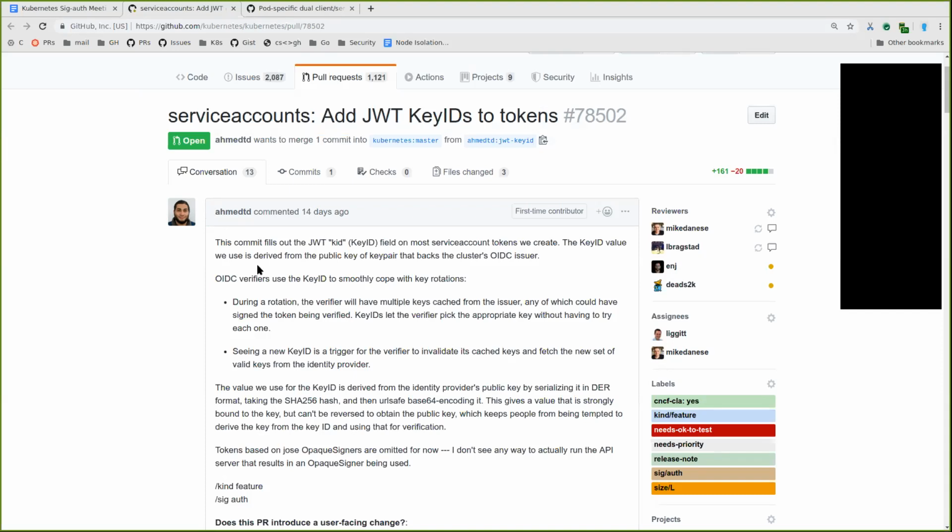So basically, when we issue a service account token, this PR is adding a key ID to the token that tells us which key the token was signed with. And that's to help the OpenID relying party look up which key it can use to verify the token without having to try all of them.